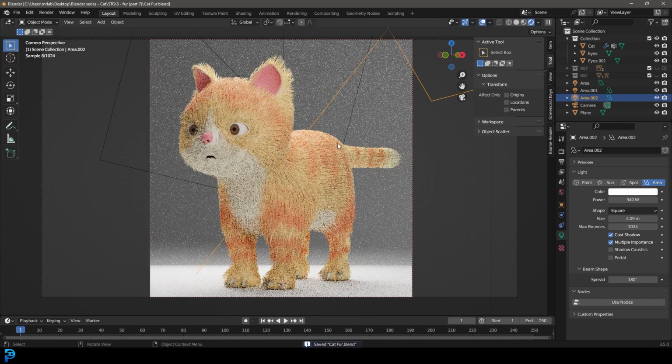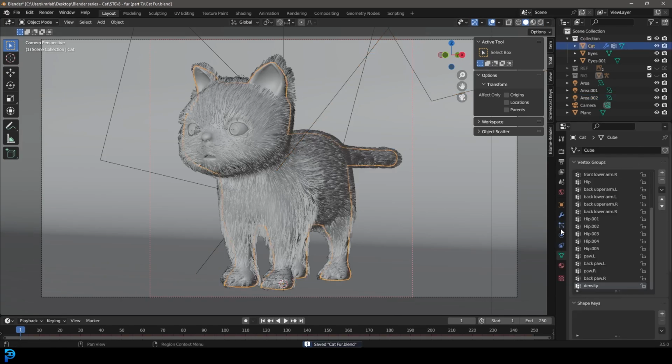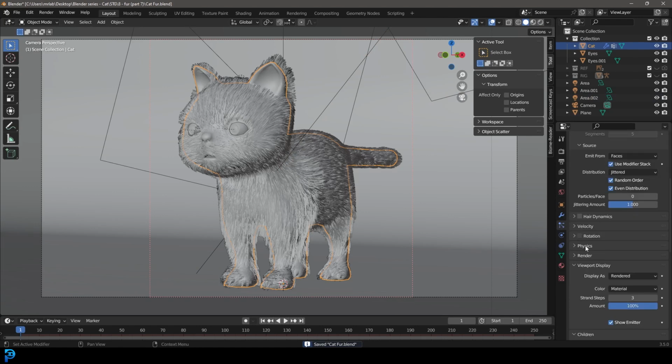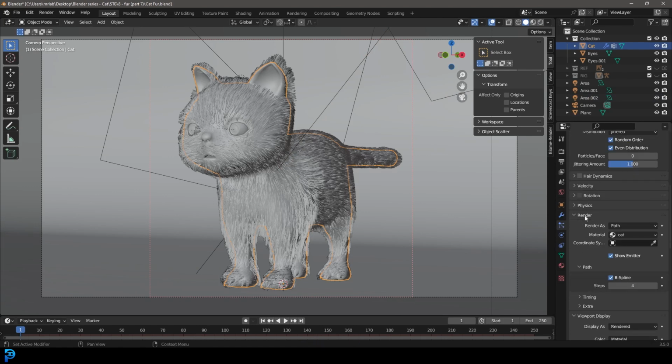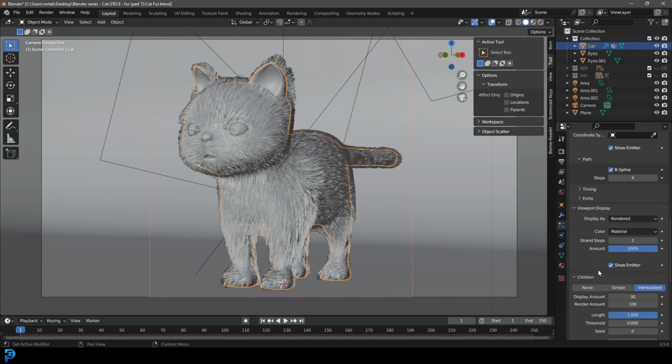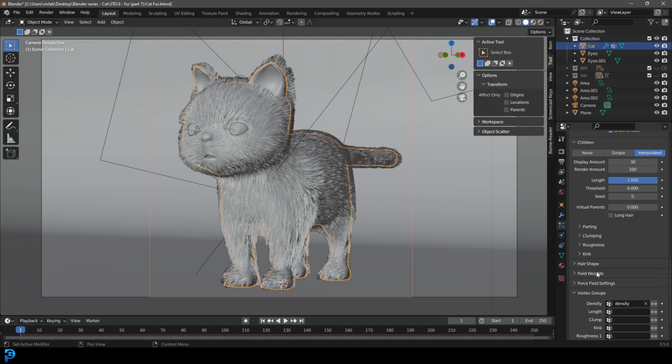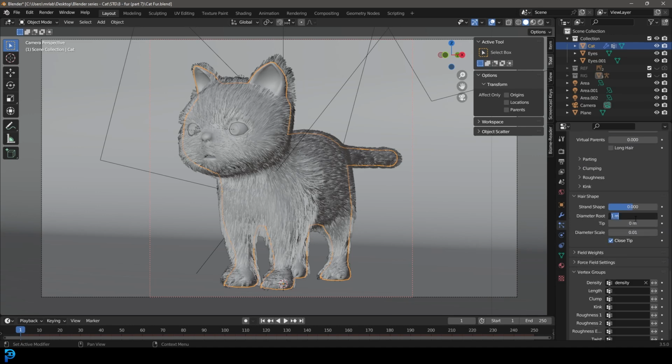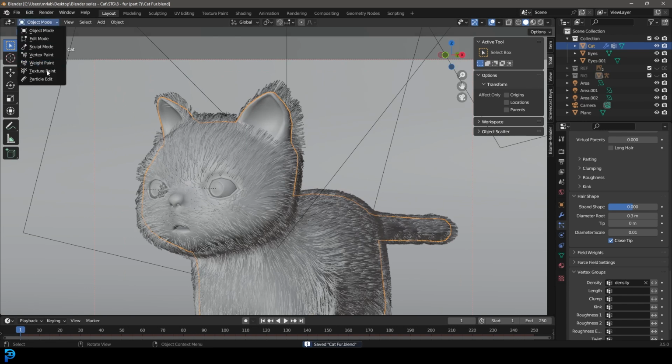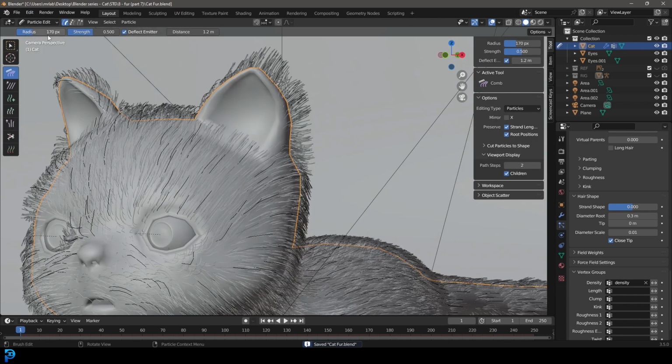And now what we need to do is select our cat, go to our particle settings, and let's go to our render. Or I think we need to actually go to our hair shape. And let's make the diameter of the root 0.3. Okay. And now let's go back into our particle paint or our particle edit. And now we can paint the hairs a bit more.